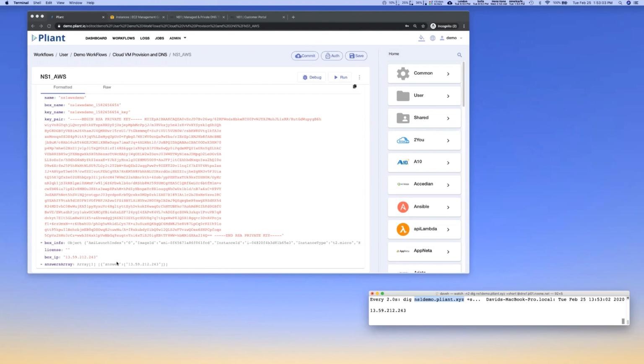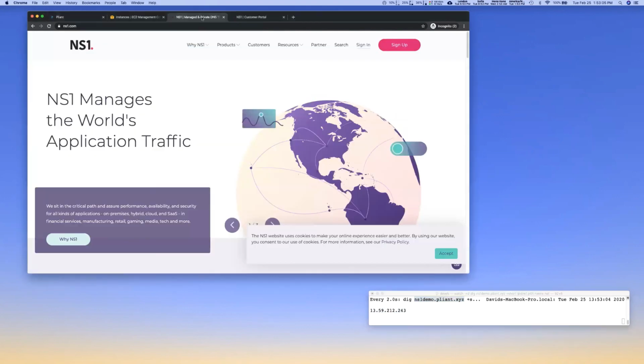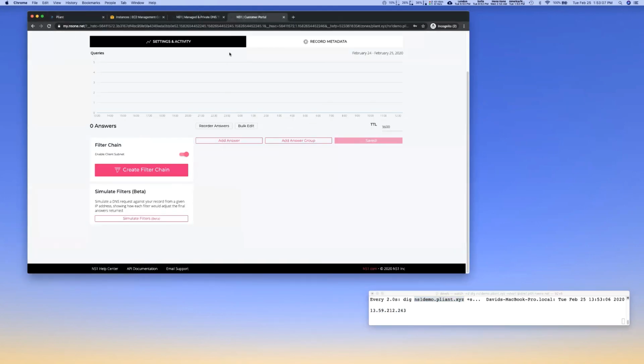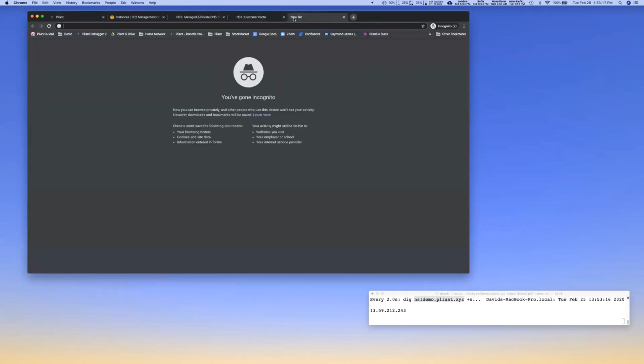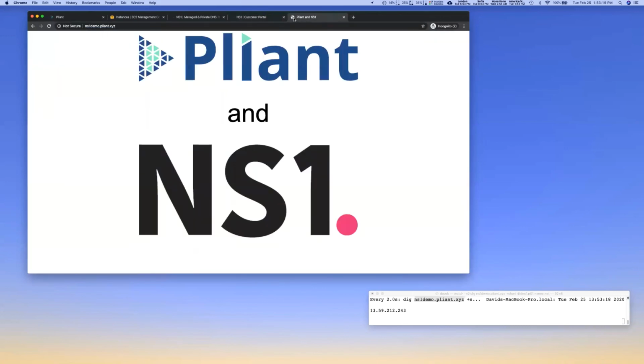At the very bottom of the workflow, again for governance, we've outputted the SSH key and the information on the box, such as the IP and whatever. If I toggle over to my NS1 portal and refresh this, we can see indeed that we did take that IP address and put it in there. And then if I come in here and type ns1.plemo.xyz, you see we have a very simple web page that has been automatically generated by the workflow.